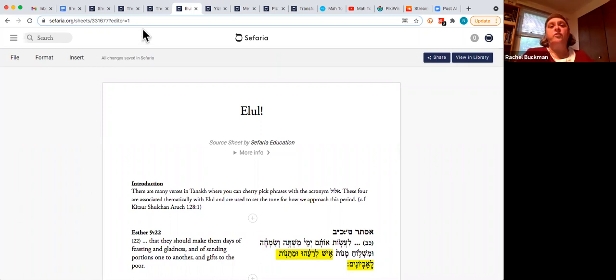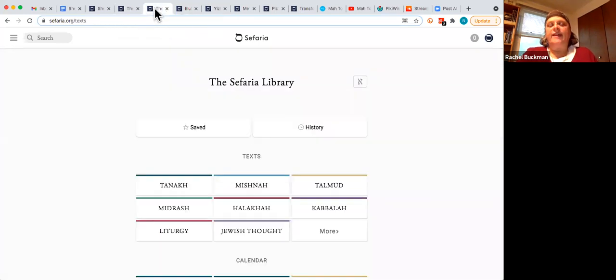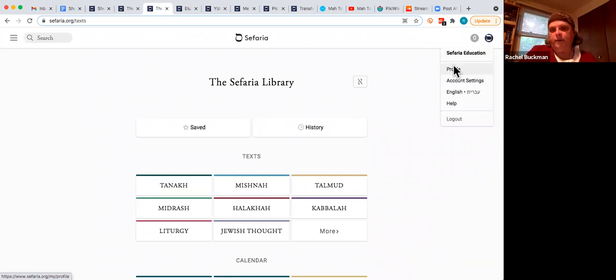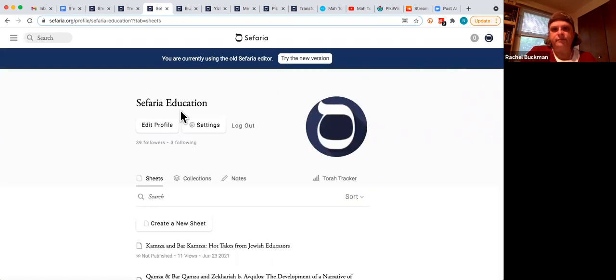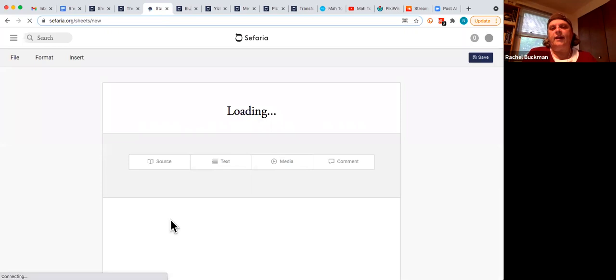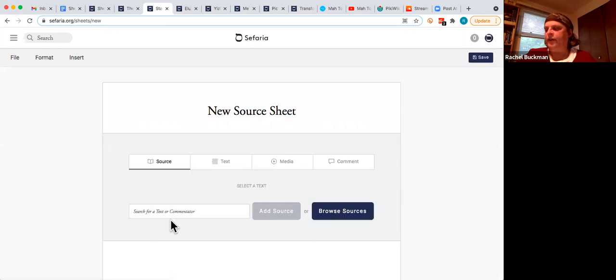But let's say I do want to make a new sheet. If I want to make a new sheet, then I'm certainly welcome to do that. And the easiest way to do that is to click on my profile, open my profile sheet or my profile page. Here I am. And I click on create a new sheet, and there it is. And boom, I have a new sheet.